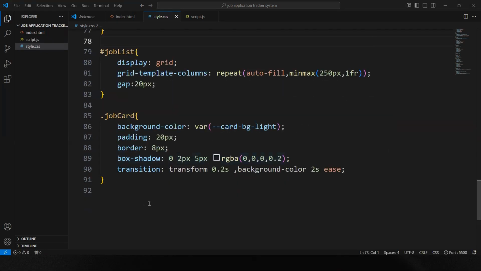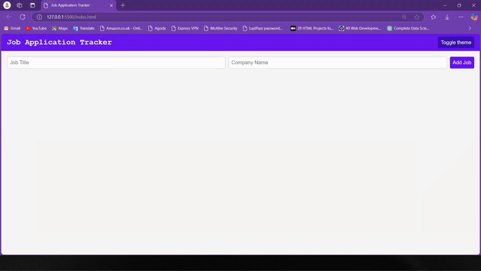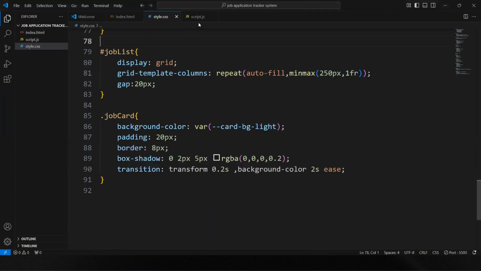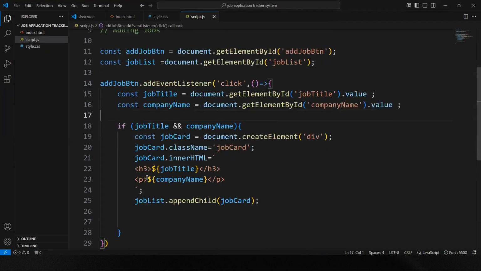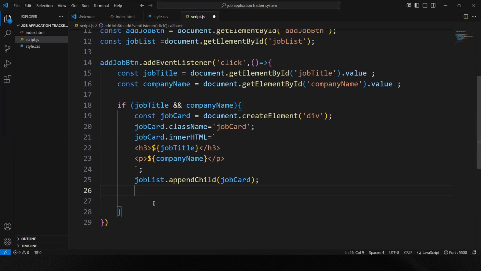Now let's check our website whether our job is adding or not. A company and a job title, add the job. Now our job card is looking something like this. So next I want to add some effects on it. After clicking on the add job button, I want to clear this input field, and this can be done in JavaScript. And for that, let's go back into the JavaScript section.